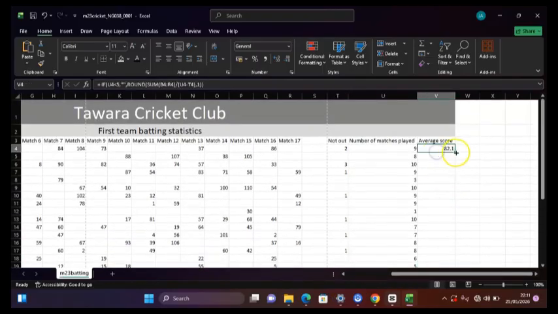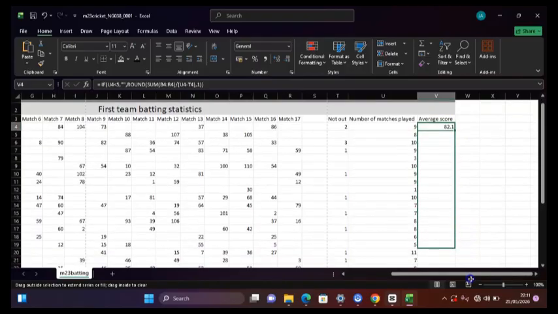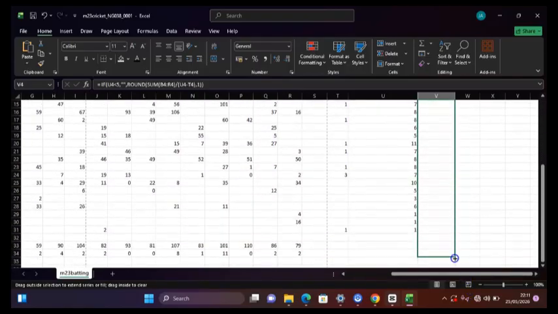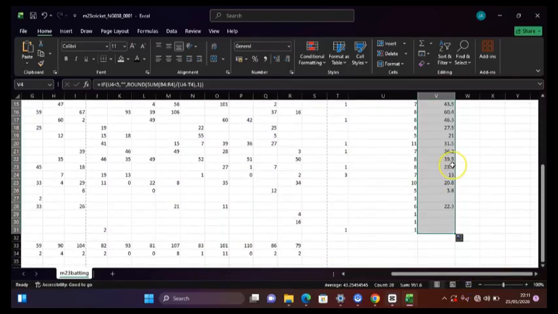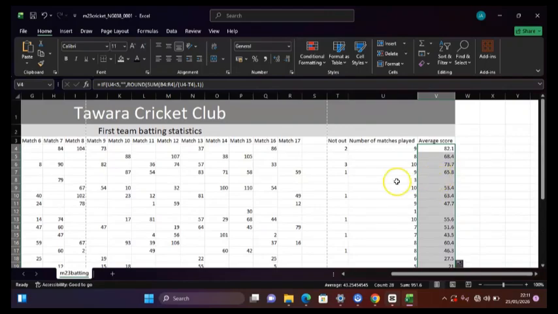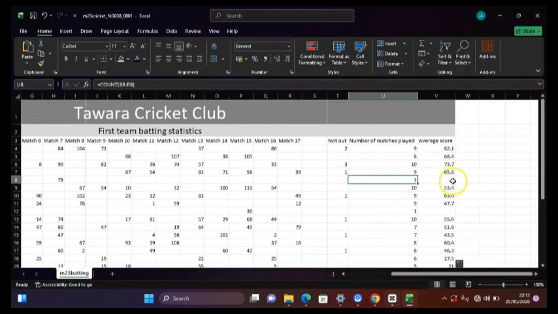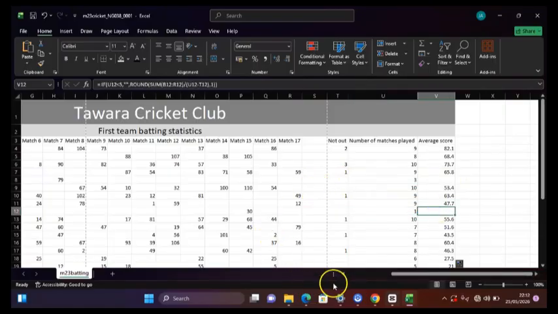So click and drag down to this point. All right, so where this is less than 5, this is 0. Same thing here, this is 0. All right, so that's good.